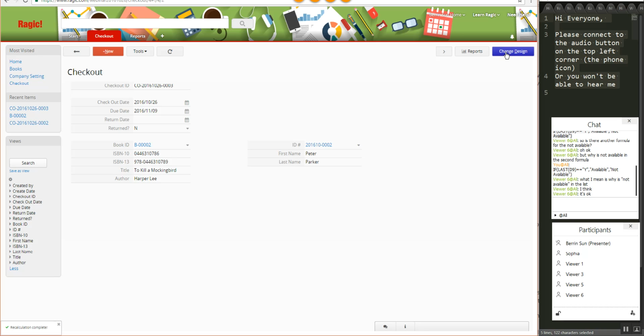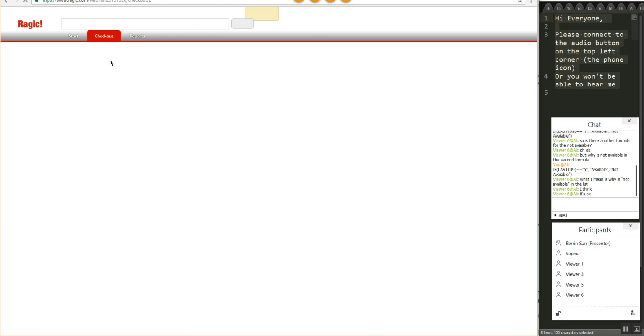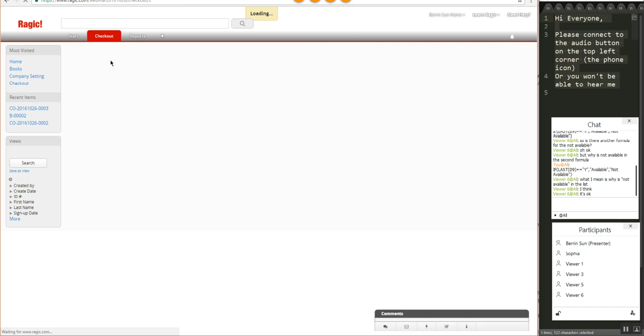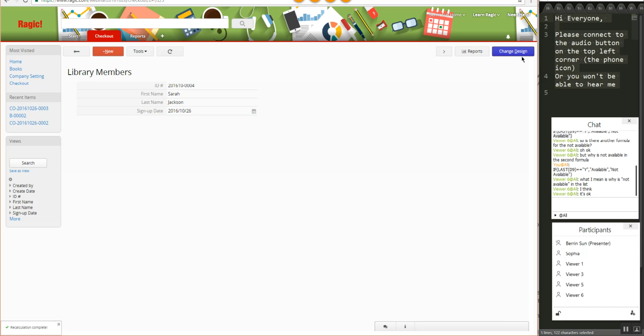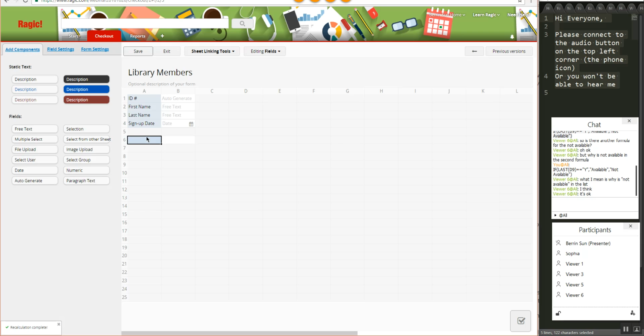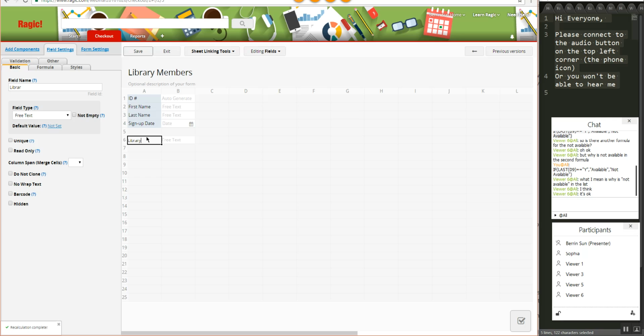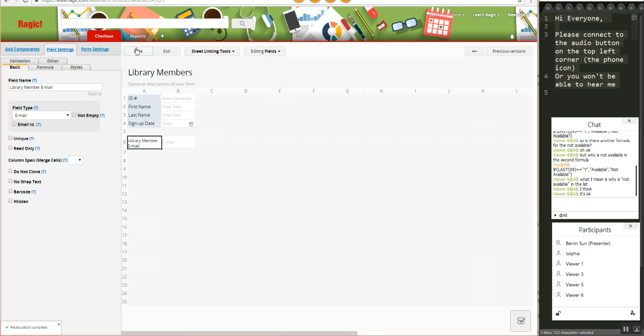Alright, so we want to set the email reminders first, but for that I will need this Peter Parker's email, right? So if I go back to my library members sheet, I will add a new email field so that we can pull that from our sheet. So library member email, and save that.